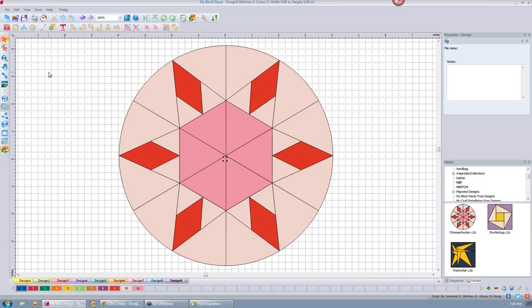I don't like a buildup of stabilizer. This one, I certainly would do on no-show mesh, because it doesn't add a lot of bulk. It's very thin, and it doesn't have a bias to it. So it will keep these bias edges from stretching and getting distorted.